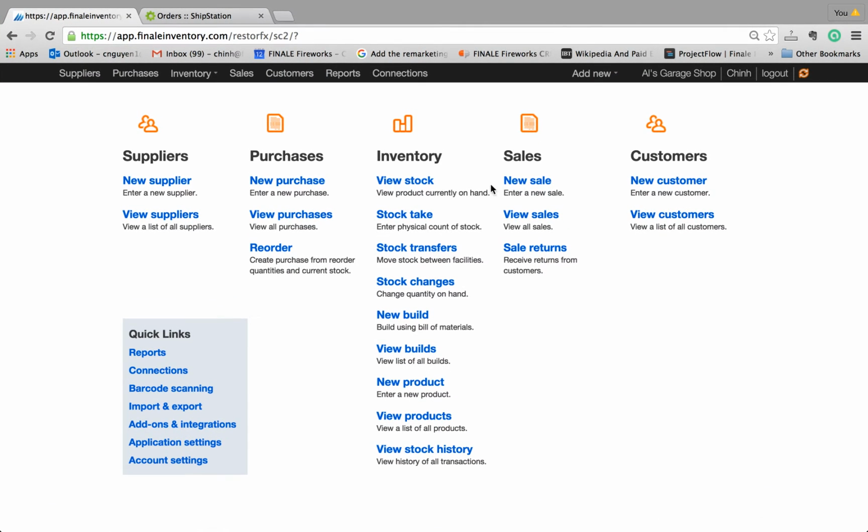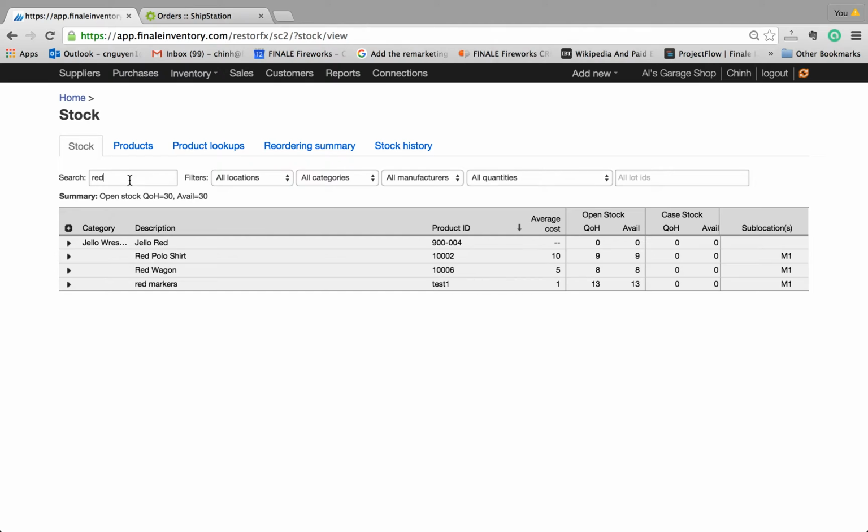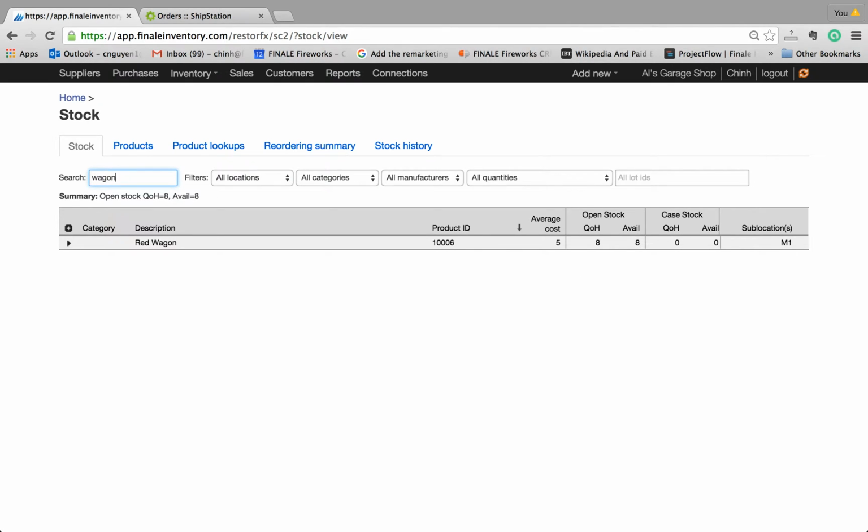So in this product here, what we're going to use is this wagon. This is the red wagon, and we have 8 in stock. And what I want to bring your attention to is the product ID is 10006.